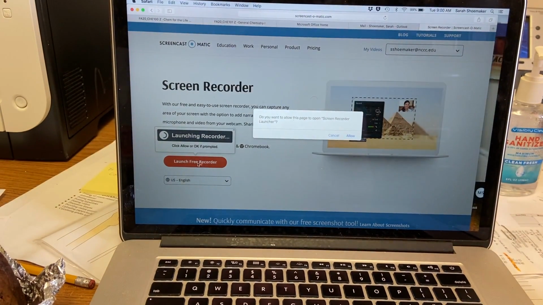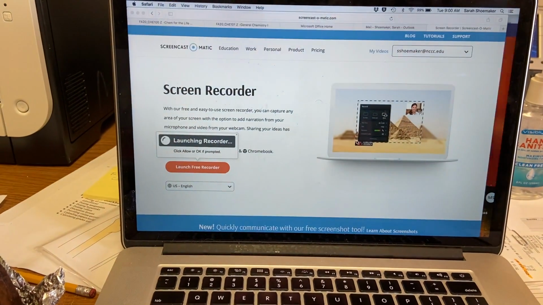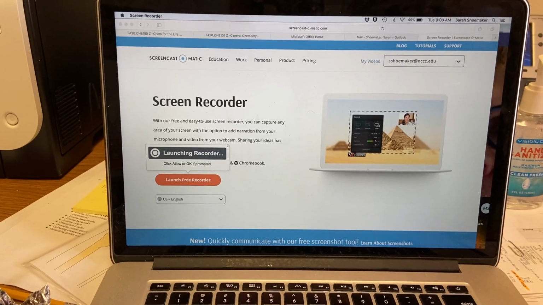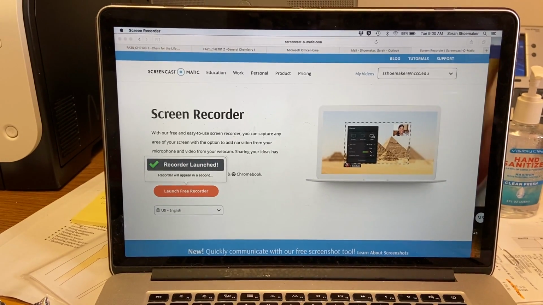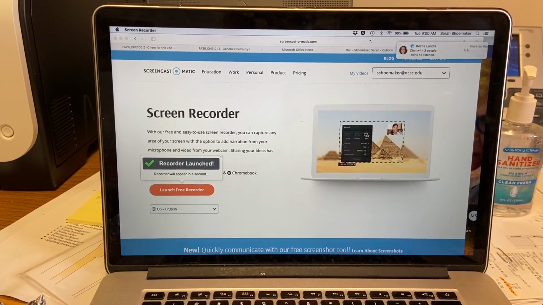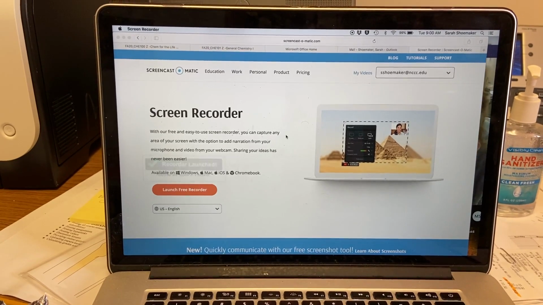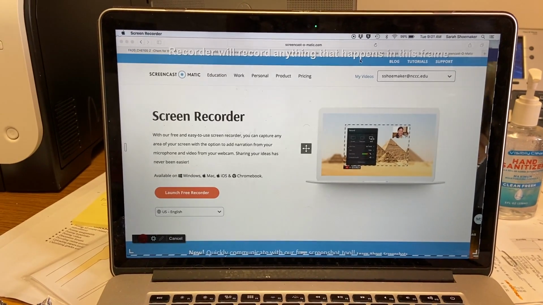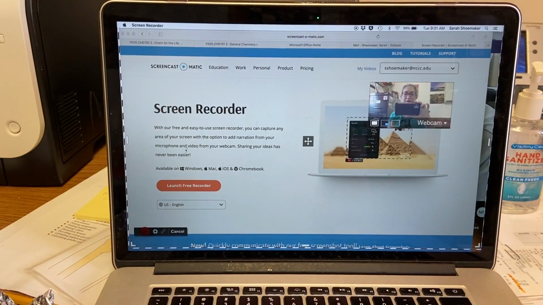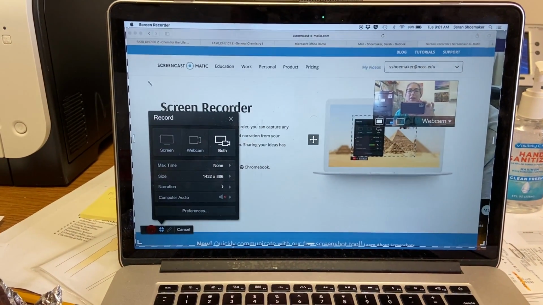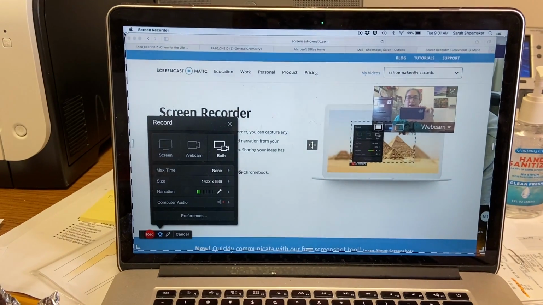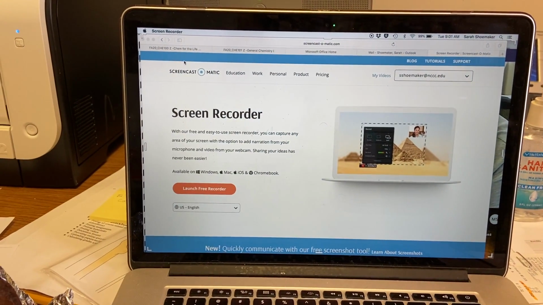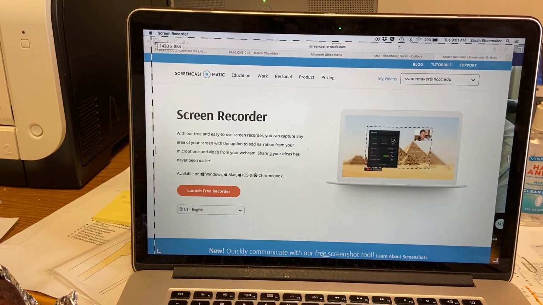Launch the free recorder, hit allow. I have a Mac, so it might look a little bit different on a PC. So it's launching the recorder now. And it's opening up. I just saw an icon appear up here, and here's the menu down here. So there's a dashed line around the screen, and I can adjust that if I want.